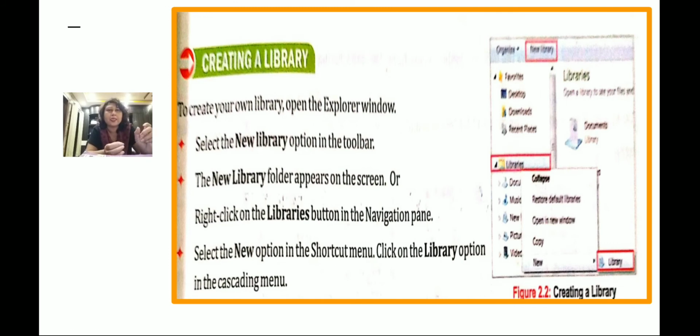You can customize it and rename it on your own, whatever name you want to give the folder. For example, as I told you before, if you want to create a folder of games, you can write the name as Games, and keep all your games in that particular folder. So this is how you create a library on your own, according to your own customized need. So today only up to here.